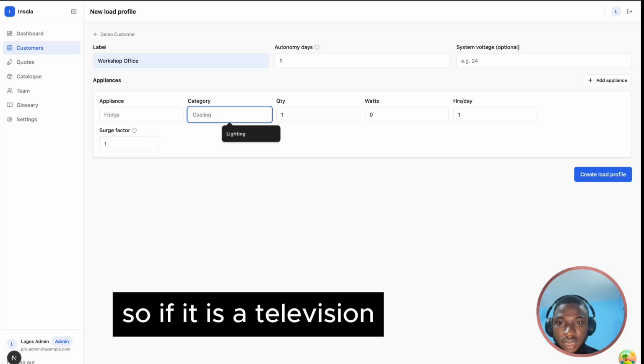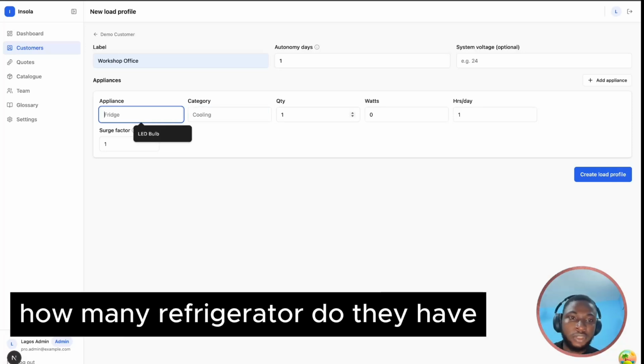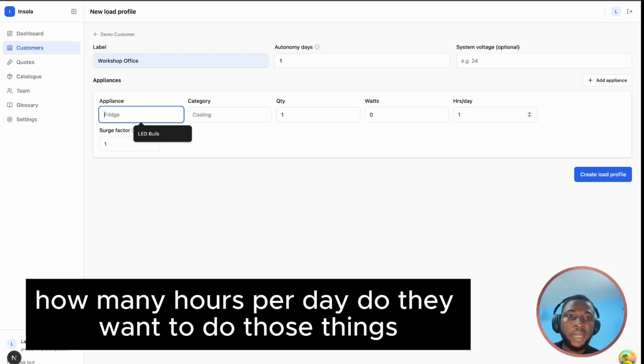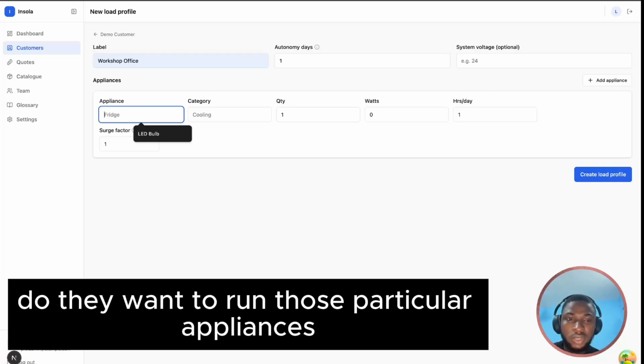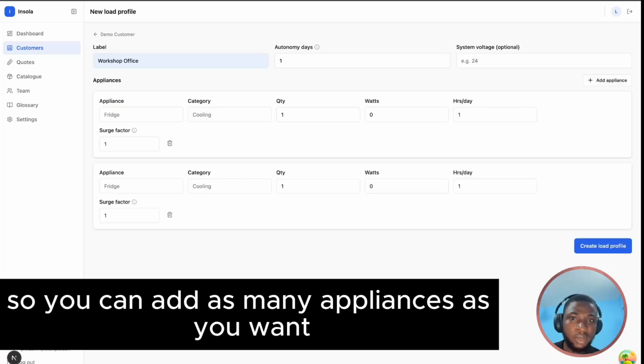Then you can start putting in the appliances, the category, and then the quantity. So if it is a television, how many televisions do they have? If it is a refrigerator, how many refrigerators do they have? How many hours per day do they want to run those particular appliances? You can add as many appliances as you want.